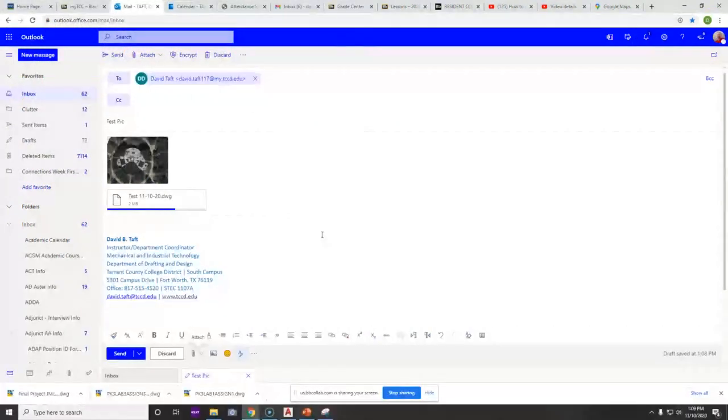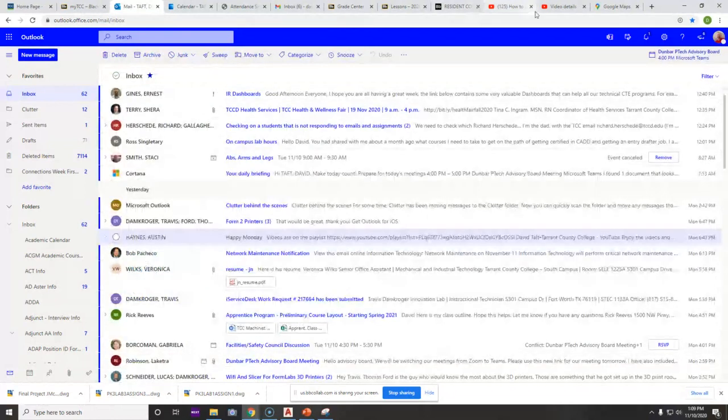I'm just going to see how they go. This may take a second or two, not only to load onto the email, but to actually send it. And we'll go over to our school email.